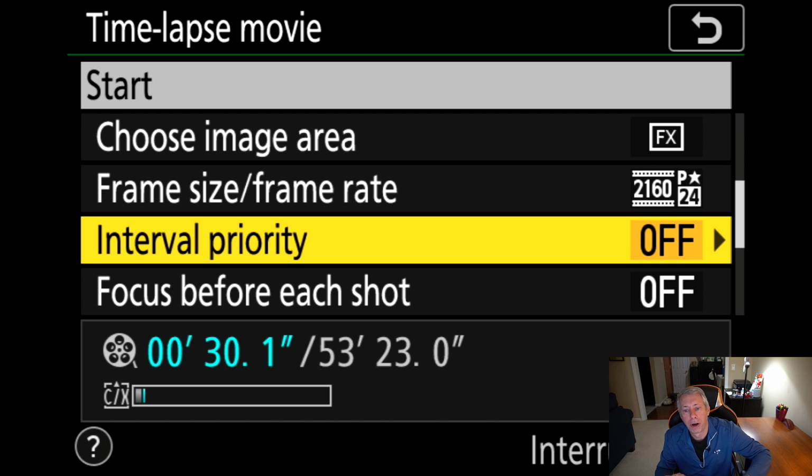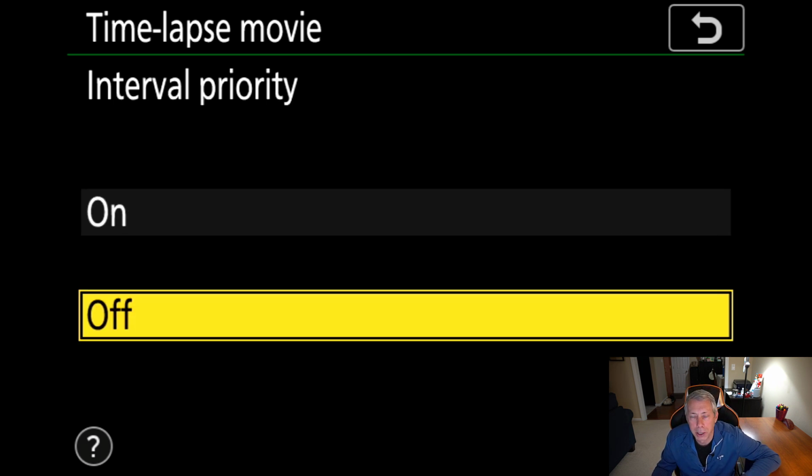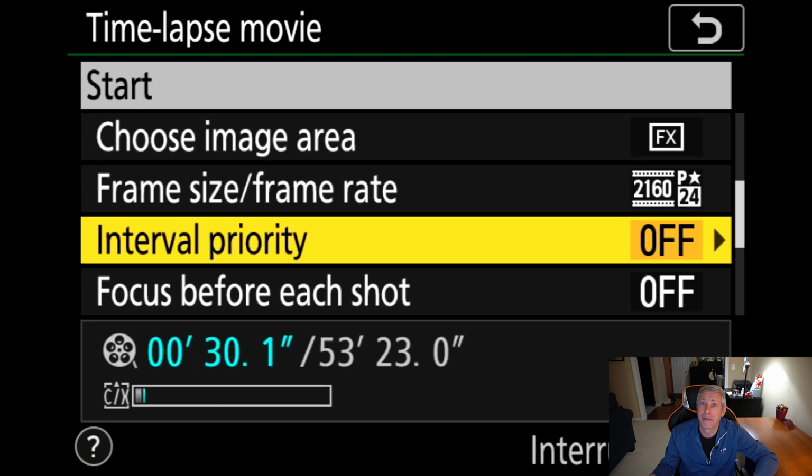Interval priority. Now, interval priority is kind of an interesting thing, and this doesn't generally affect people who are shooting in the daytime. But interval priority makes sure that your photos are shot every 5 seconds. Should the proper exposure time of the photo go beyond 5 seconds, and the camera can no longer take a photo every 5 seconds, that's where interval priority comes in. So what the camera is essentially asking you is, what's more important? Is it more important to get a proper exposure, or is it more important to take a photo every 5 seconds? Now again, if you're dealing with daytime, this does not affect you in any way, shape, or form.